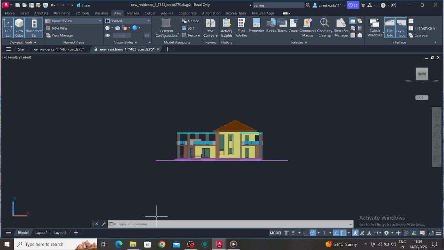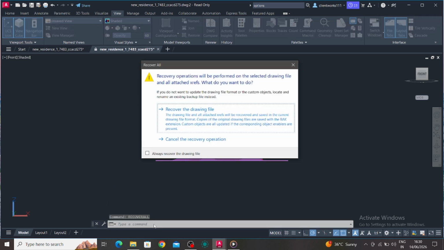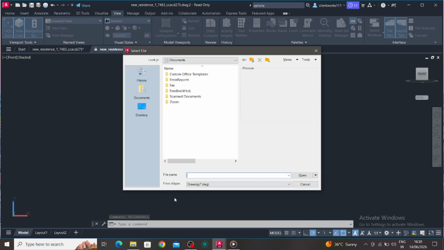Another useful option is recover all. This command is especially helpful if your drawing contains external references. Type recover all and press enter. AutoCAD attempts to repair not only the main drawing, but also any attached XREFs. If corruption exists within referenced files, this command can often identify and correct those problems as well.